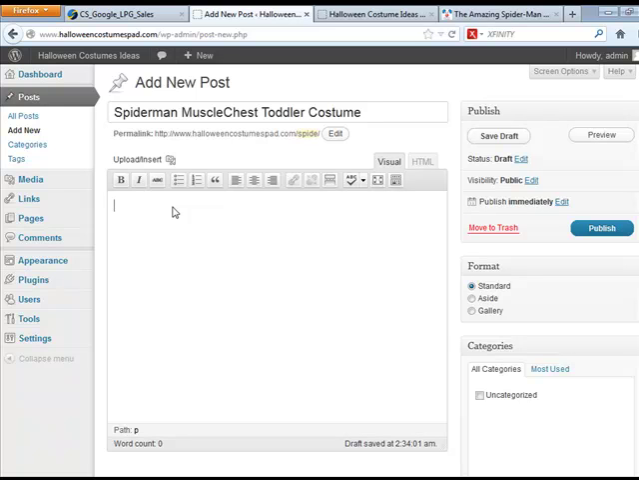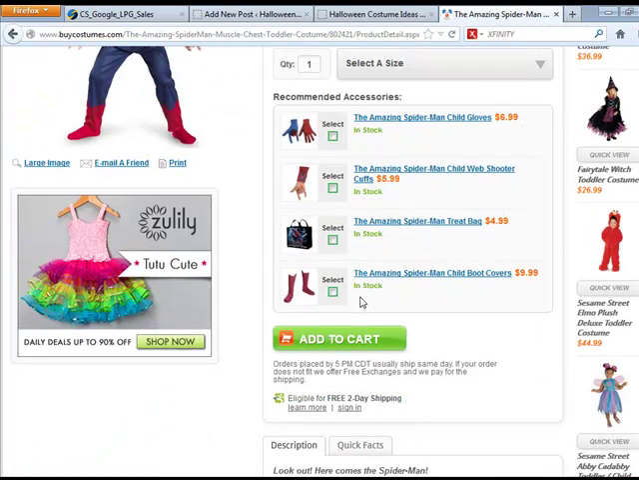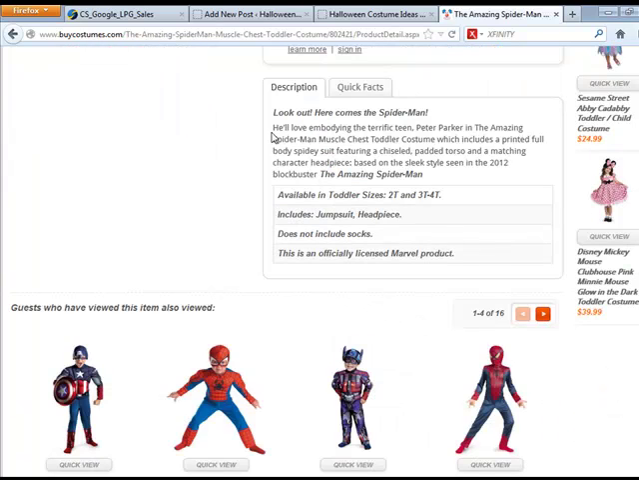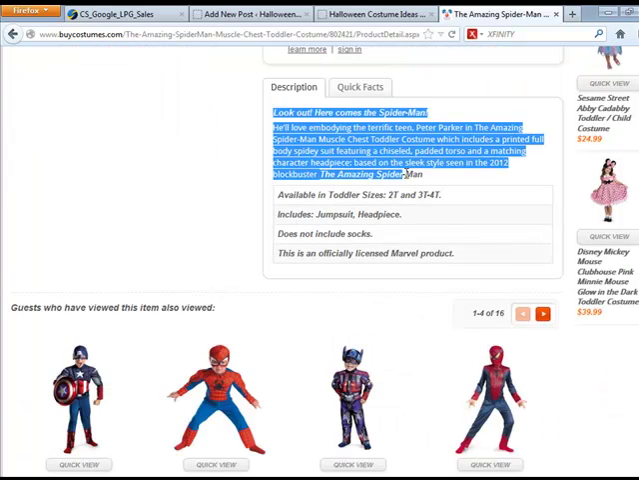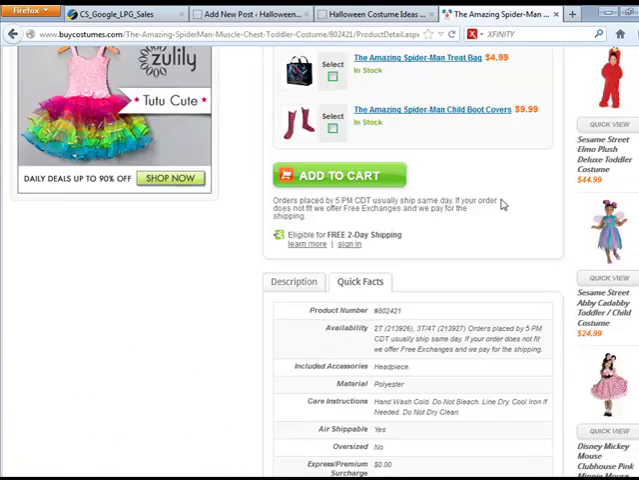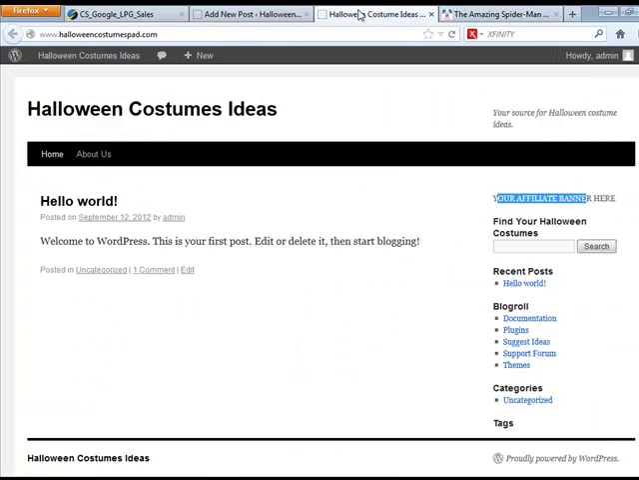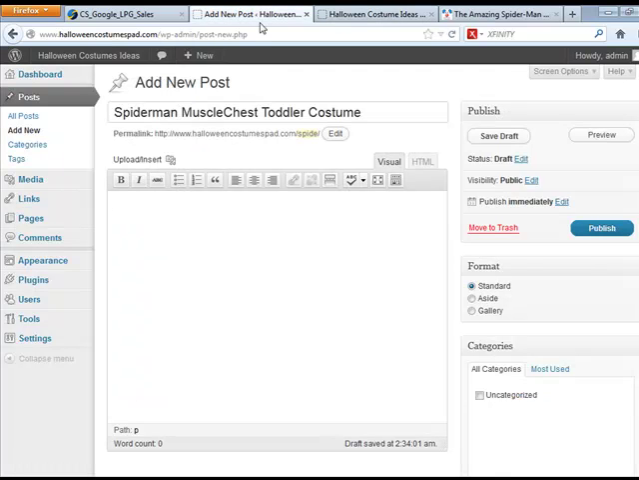So let's go on down here. Write up your little review about it. Typically, what I would do is take some ideas that they give you here, like quick facts and those types of things, and I would go from there. So take facts that they give you on their website and then incorporate it right into your actual blog post.